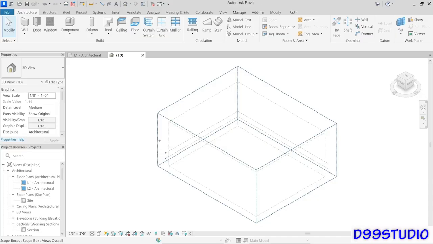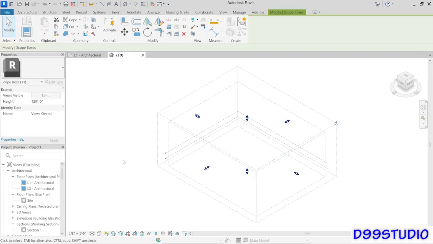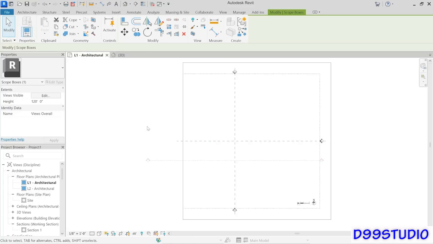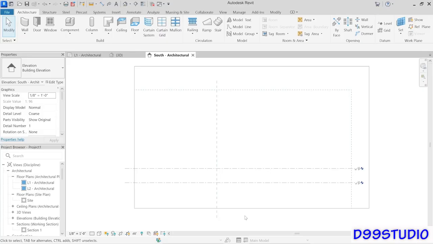So here's how this works. If I were to select this scope box, you'll notice that it's got these series of grip controls on all of the different sides. If I were to drag one of those grips and resize the shape of that box, notice that if I go back to the floor plan, this floor plan has already recropped itself to match the size and shape of that scope box. Furthermore, if we were to open up one of these elevations, which I'm going to do by double clicking this little triangle on the south elevation, notice that it also has been resized accordingly.